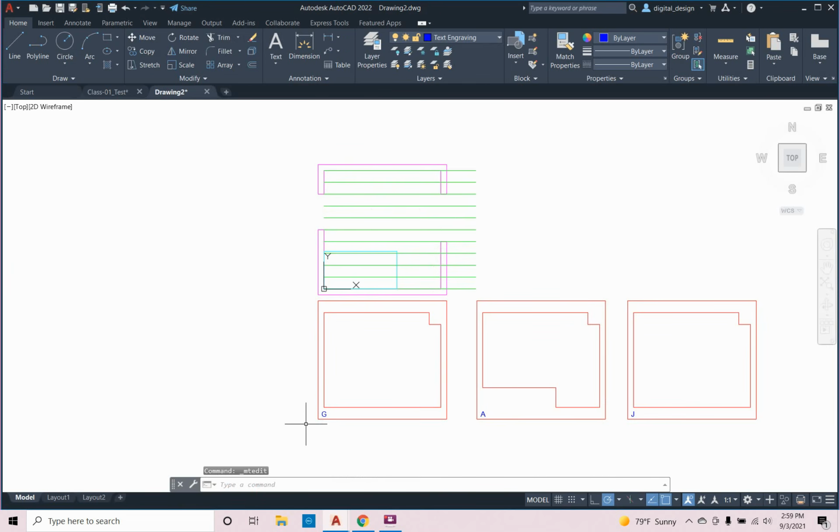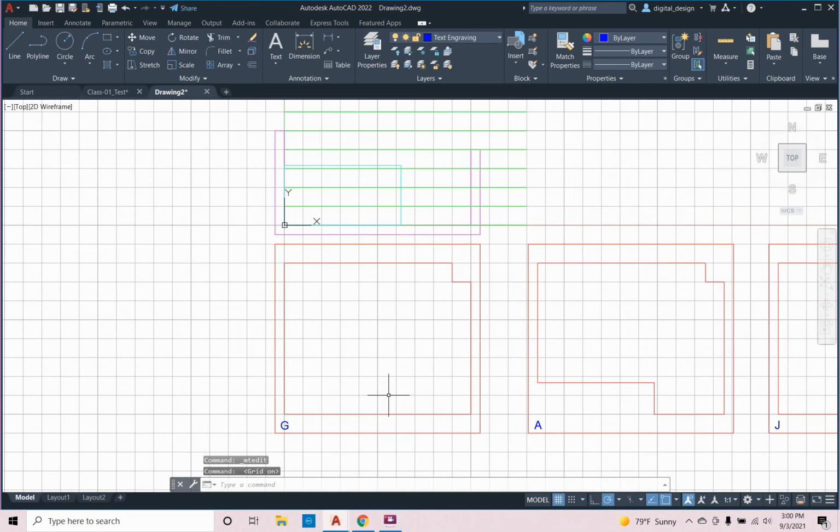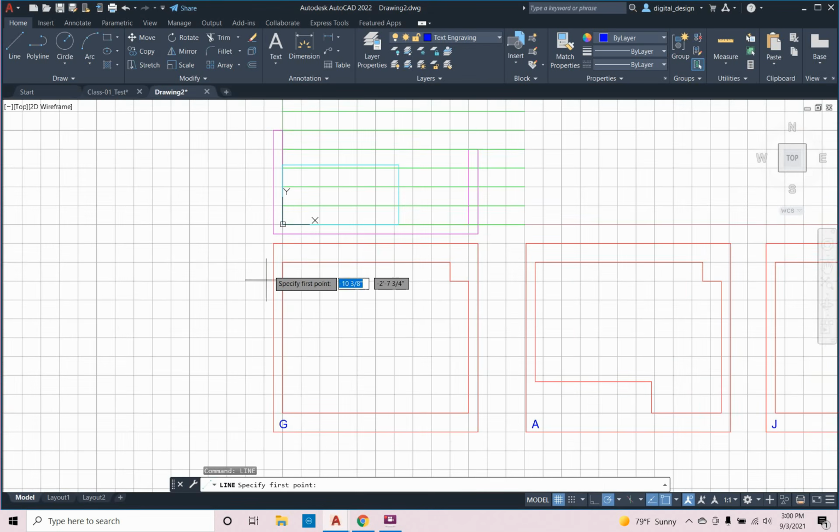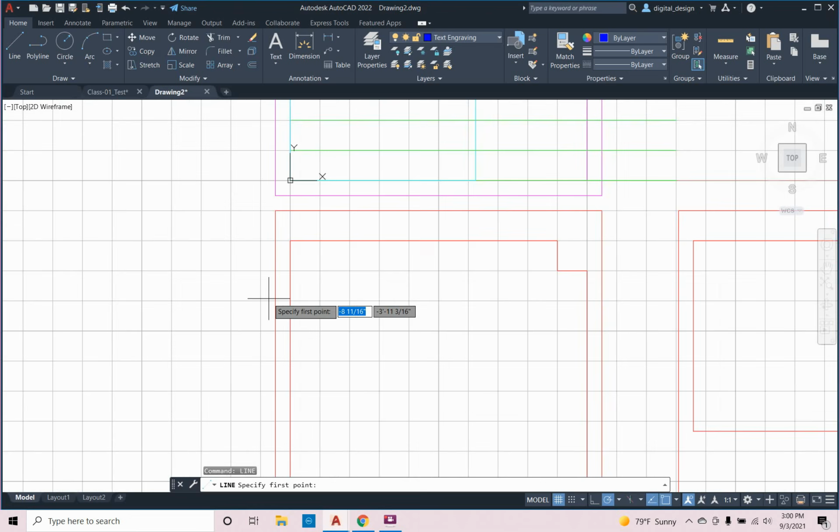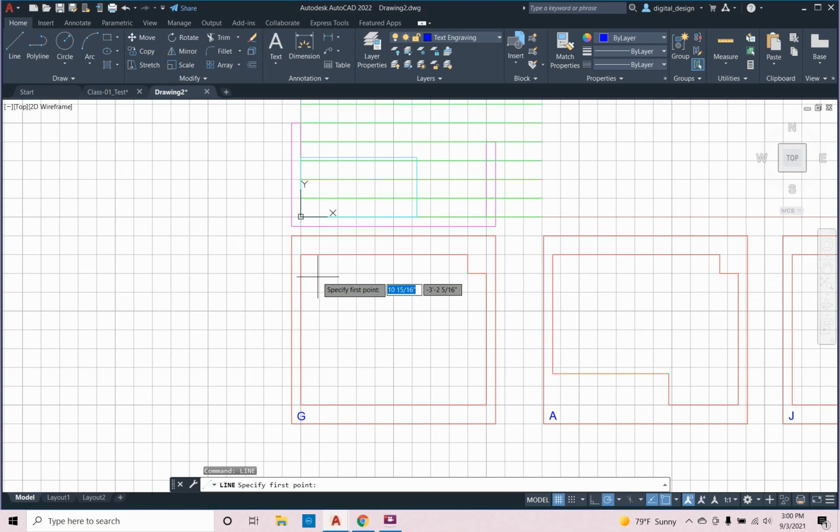All right, so I'm going to turn my grid back on, and I'm going to draw a line where I think the door would be. So let's see here. Get this snapping to the grid again. Not really snapping over to the grid. Why? I think I turned it off. Yeah, sure did. All right.